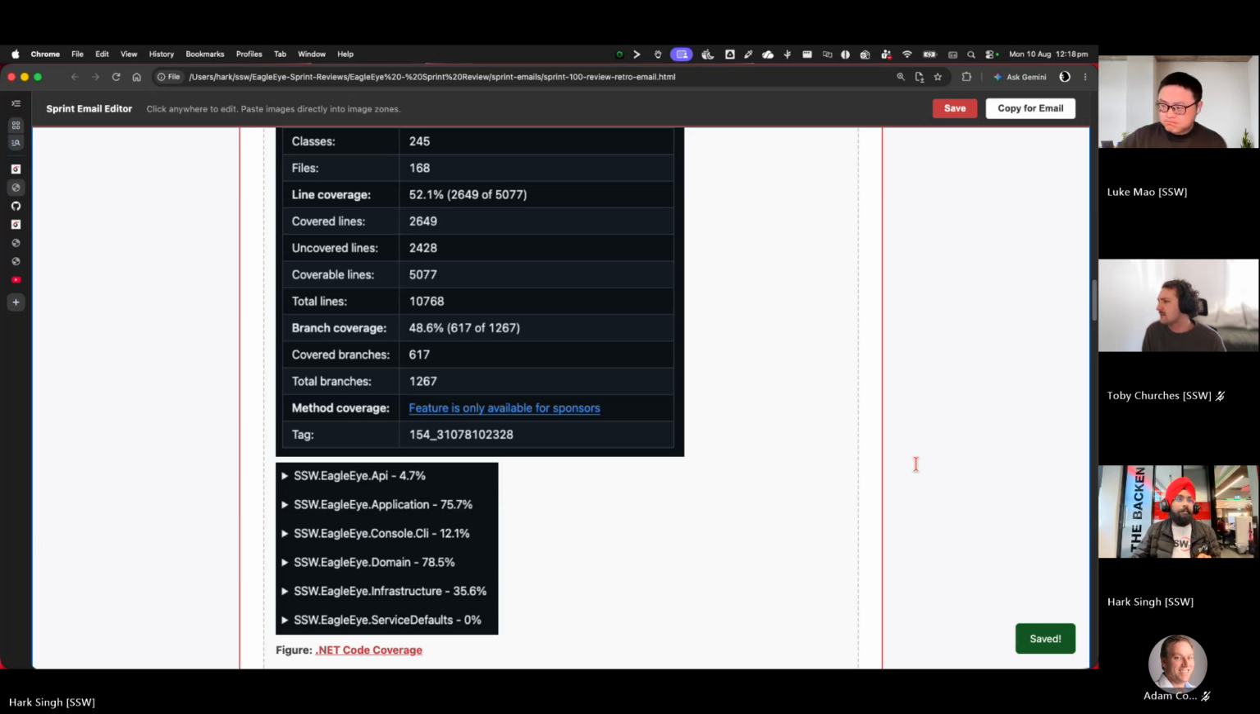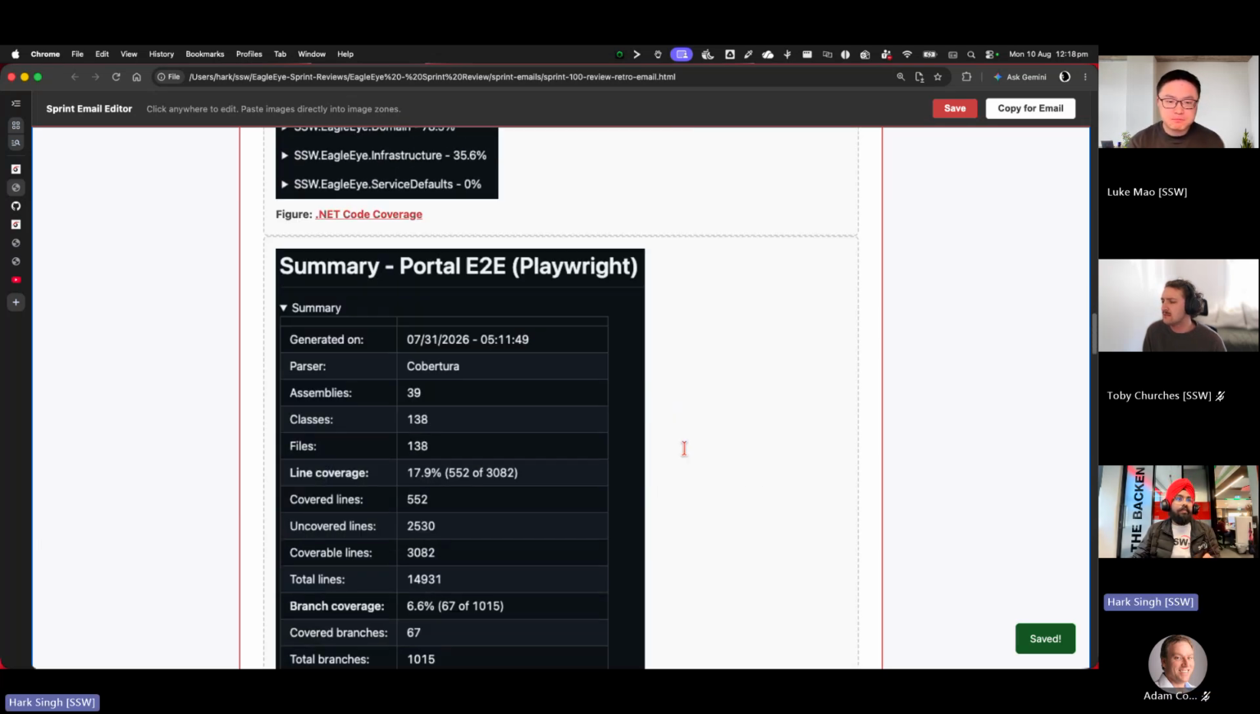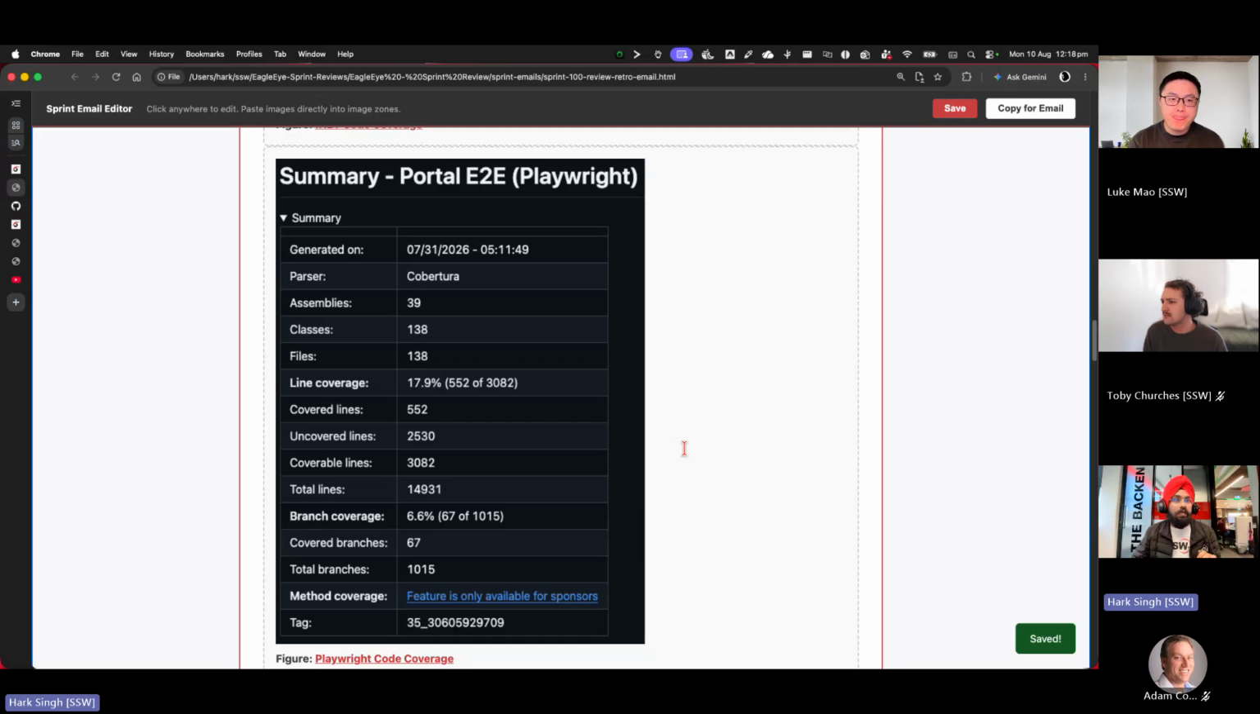Cool. Playwright coverage hasn't been touched yet because I am working in parallel. I'm trying to migrate from real authentication to mock authentication. So that work is still in progress, and that's why the numbers are the same.